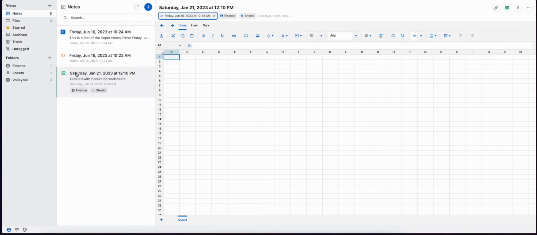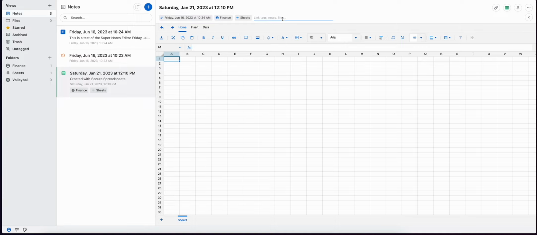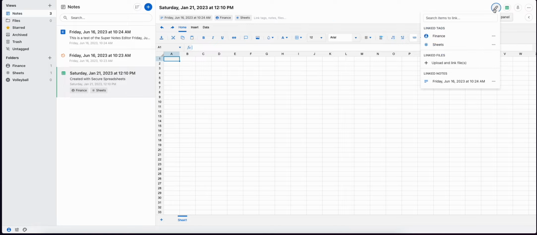Finally, I'm going to show too that you can also upload files. If you click on this little paperclip-looking icon here, there's a few things you can see. You can search items to link. This will search your entire notes within SN. You can see what current tags you already have attached to this note.